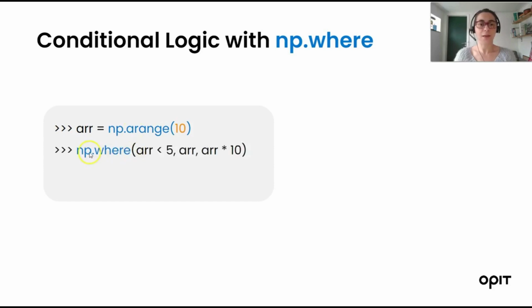We can use the np.where function, where we give 3 arguments. And this is the result that we get. So every value that has a value less than 5 has been maintained, and the values that were equal or larger than 5 have been multiplied by 10.